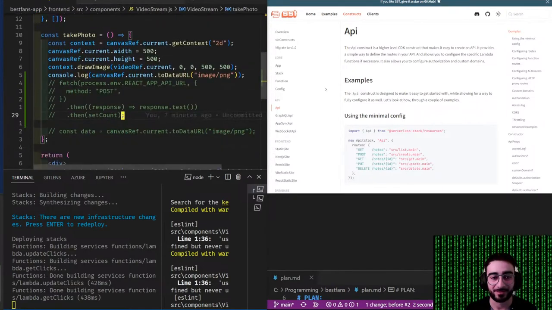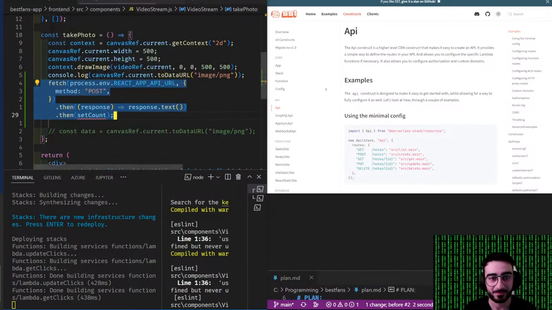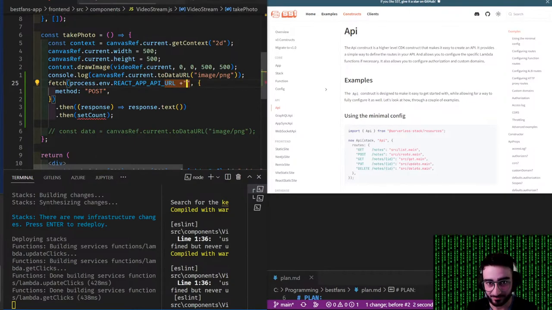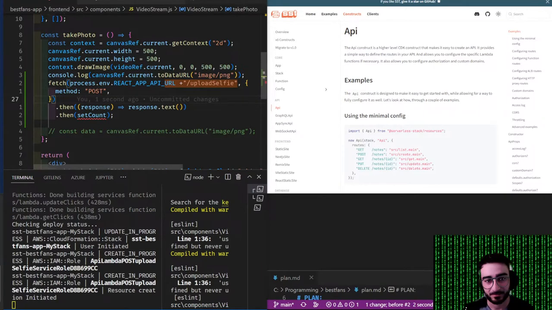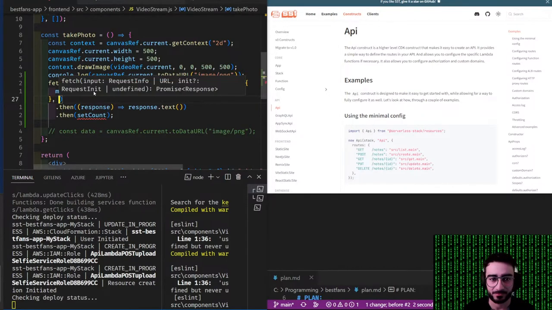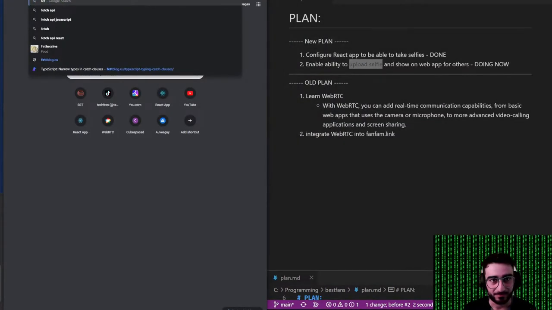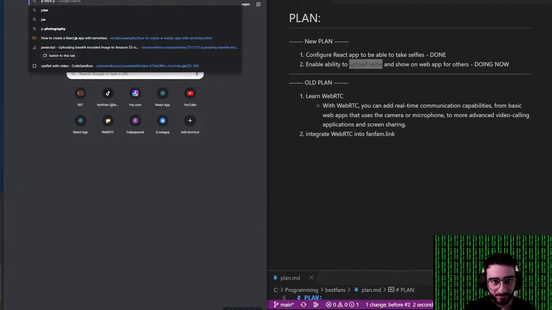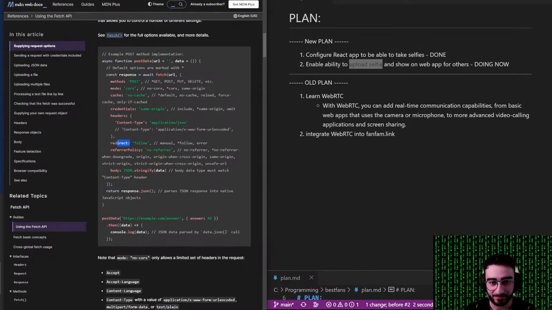Cool. Now when we click the take photo button, we want to go to the URL plus upload selfie and post. What are we posting? I want to post input URL. Okay, I've had a mind blank on how to fetch. JavaScript fetch post. How do you send data here? Method post, headers, redirect, body. This is it.